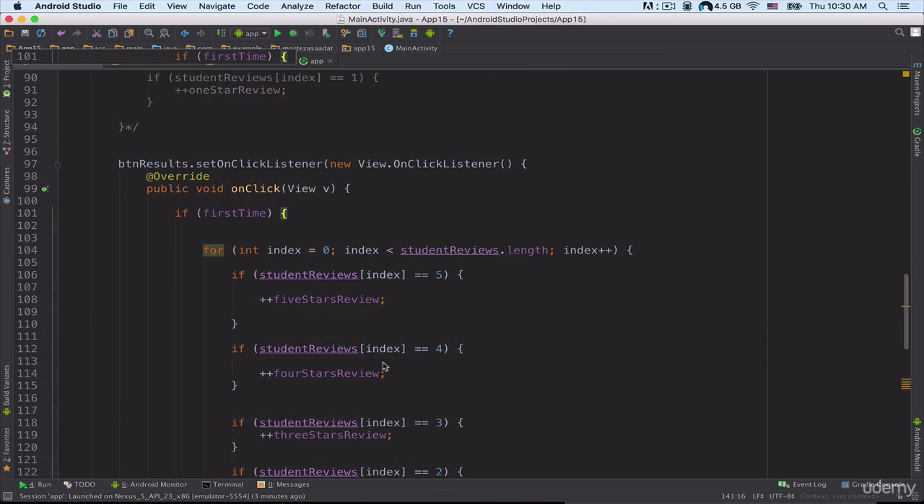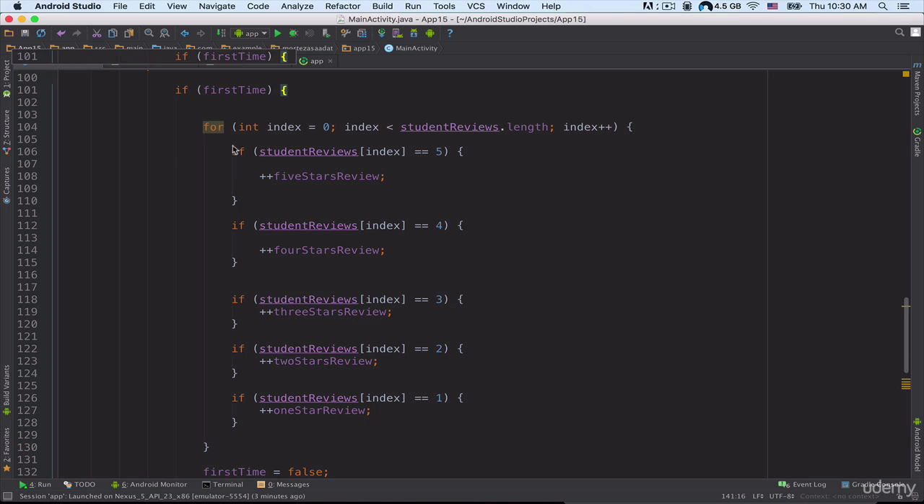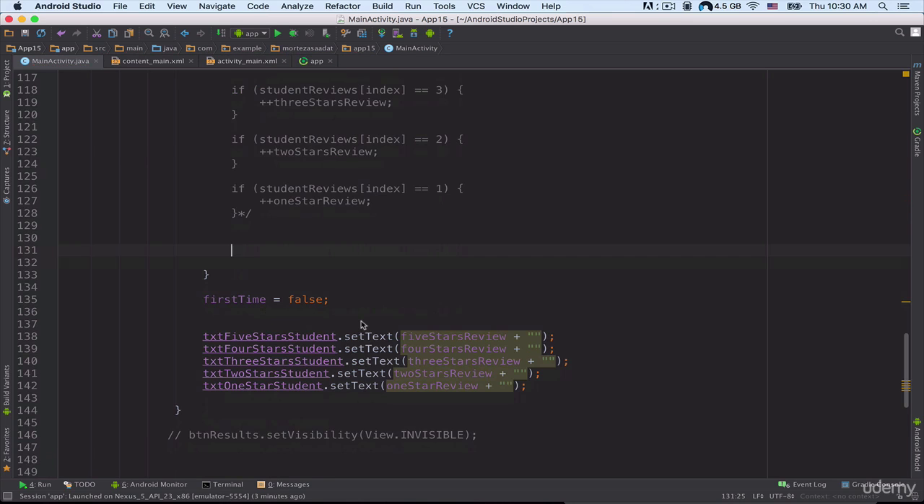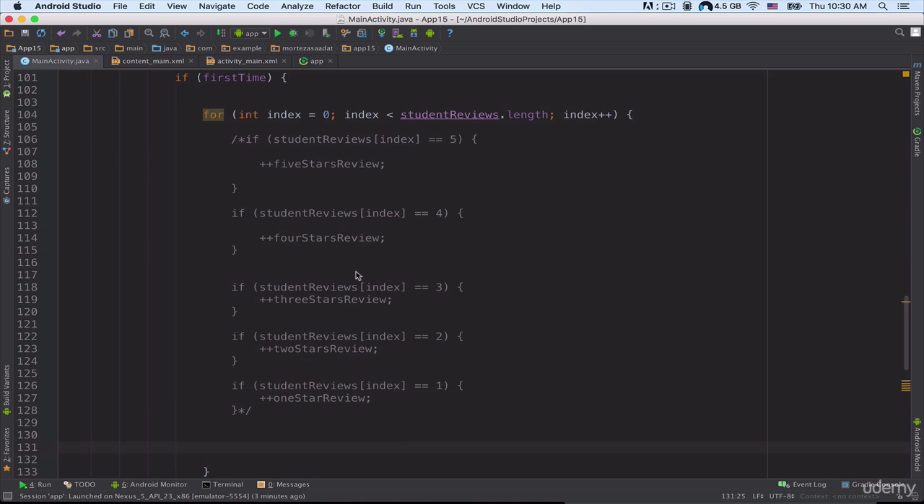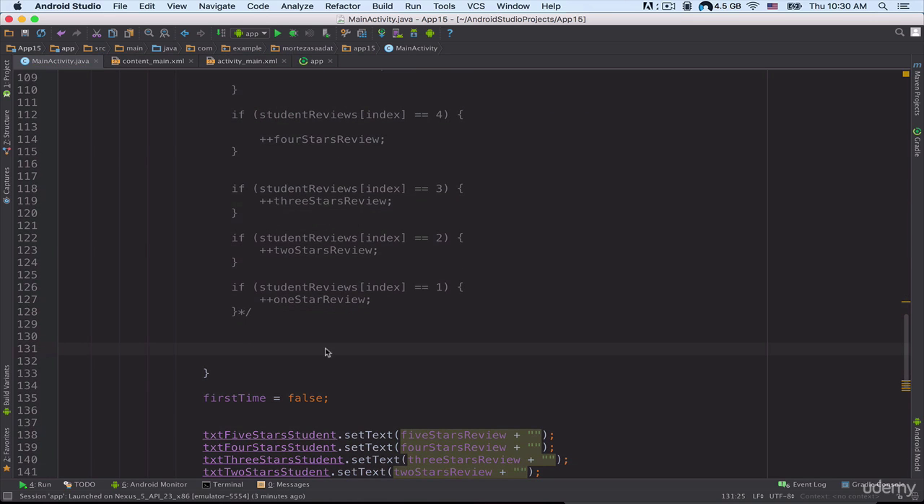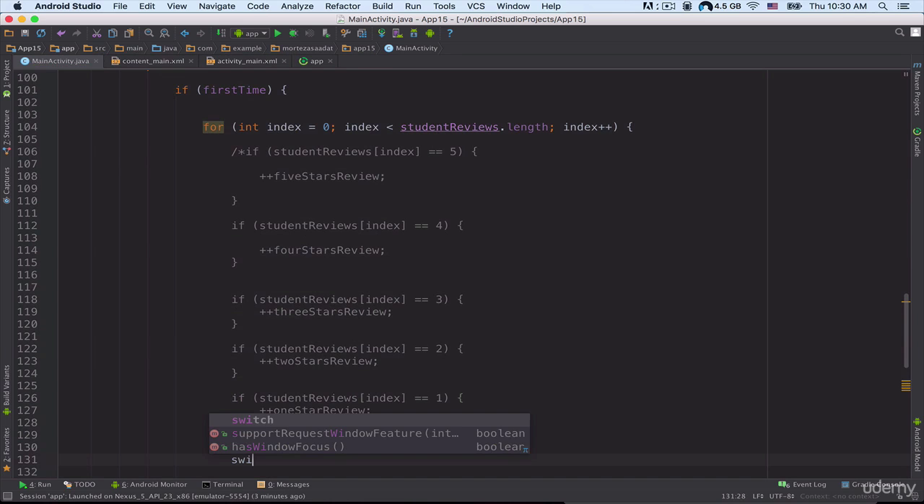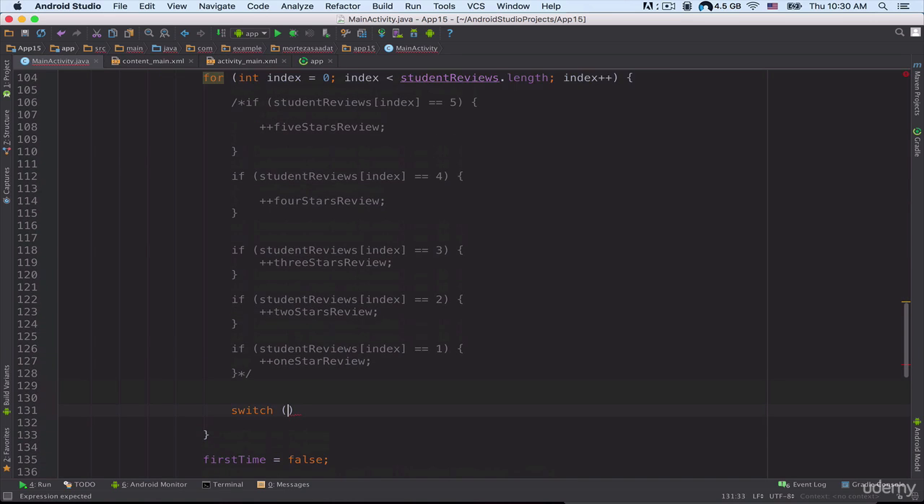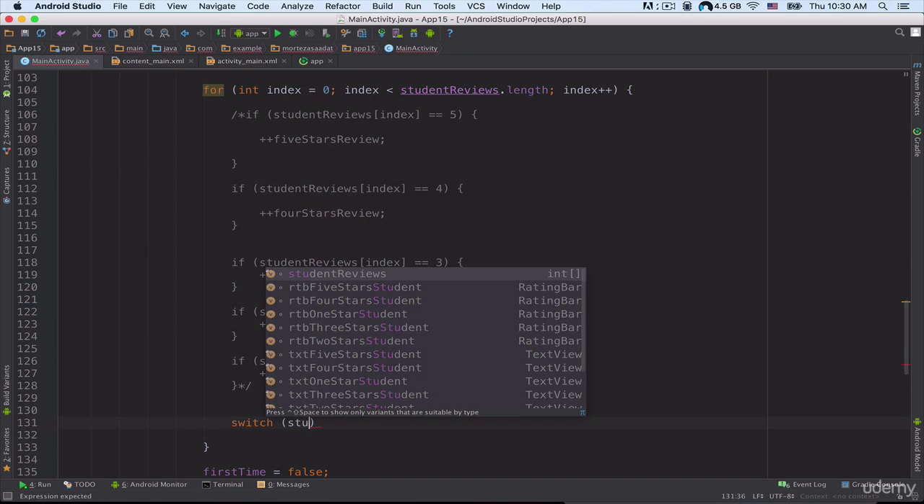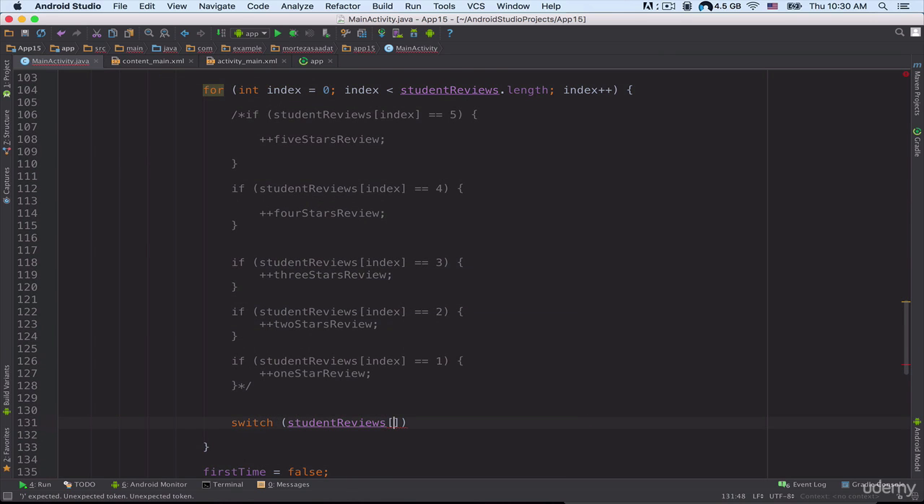So now let's comment out these if statements here, okay? Now I want to use the switch statement in order to specify the correct values and output those values to the screen, okay? So here I can just type in switch, okay? And inside the parentheses, I can just type in student reviews, brackets, and inside the brackets, I can refer to the name of the index variable. And here I can open and close my switch statement by using these curly braces.